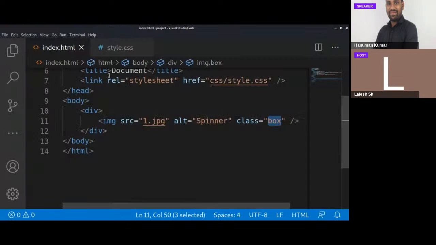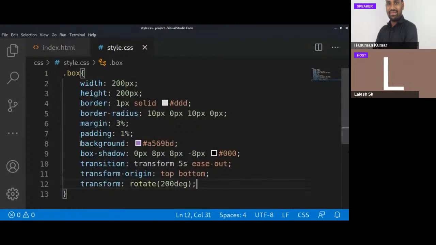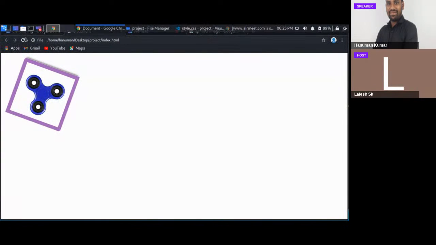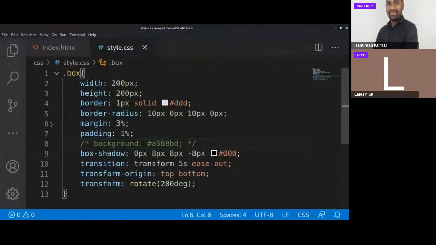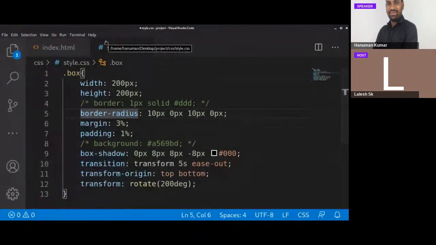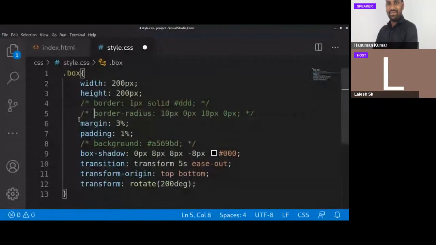So yes, in style.css, I'm going to remove the background color. So let me save this and execute. Now this is rotating. Again, we used the border property. That is the reason we are not able to observe that properly. So I would like to remove the border, and border radius, and box shadow also. So we have very few elements in this box.